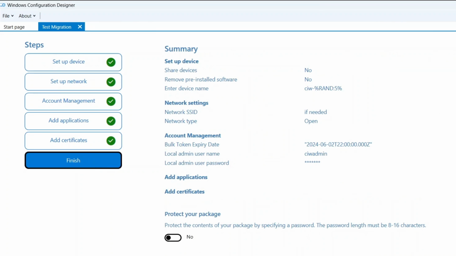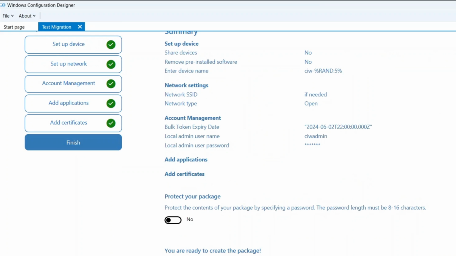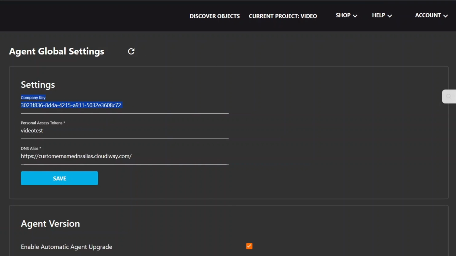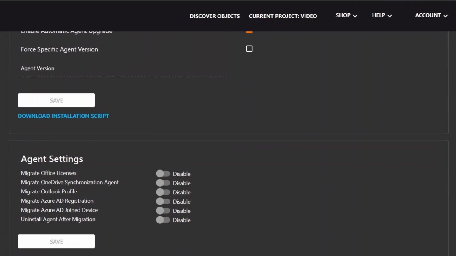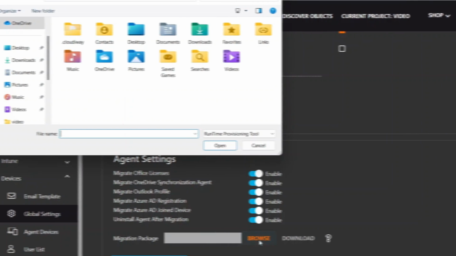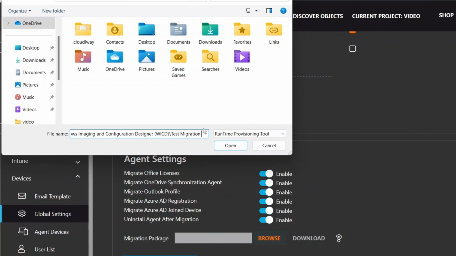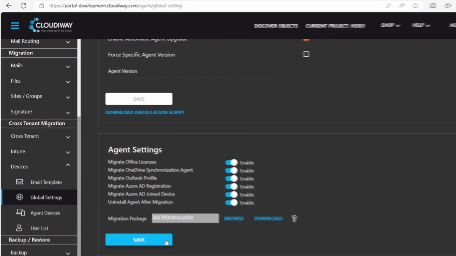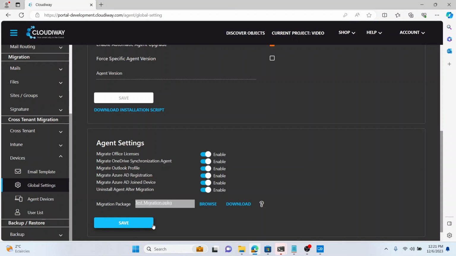Click Finish and Create. Copy the path. You will need it in the next step. Navigate back to the global settings and configure the options. For this video, we are going to migrate everything. As soon as you select Migrate Azure AD Join Devices, you are prompted to upload the migration package that you have just created. Select it and save your configuration.